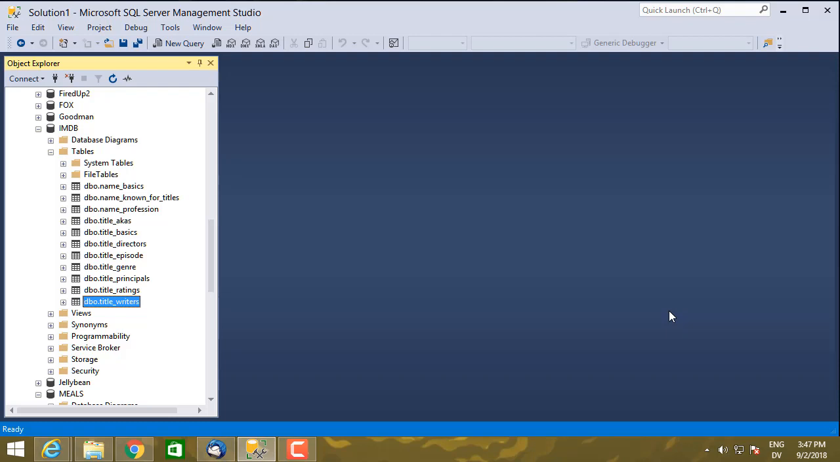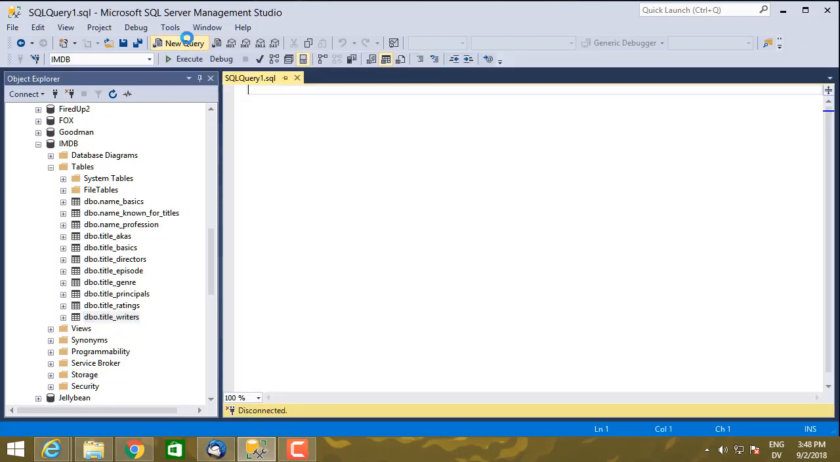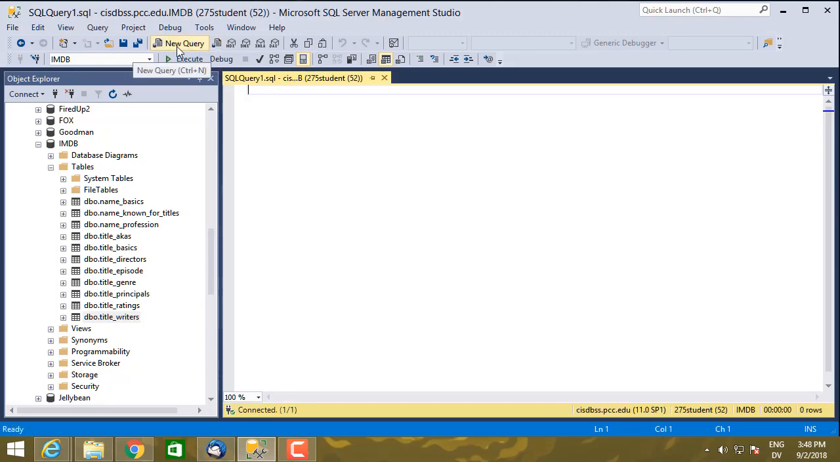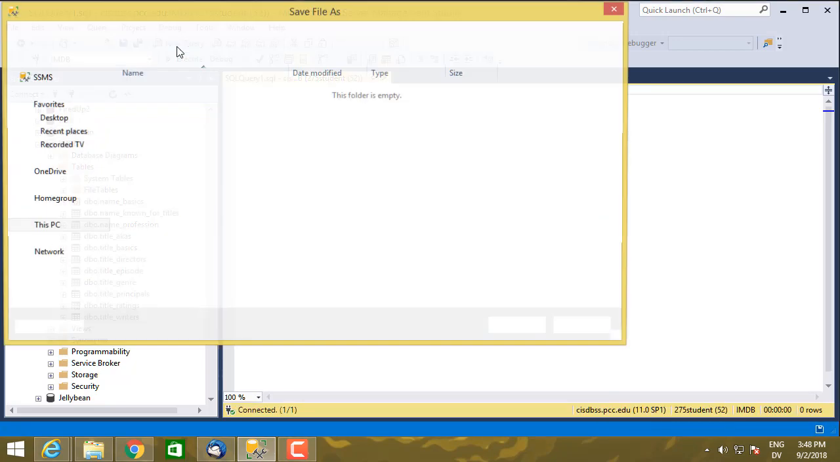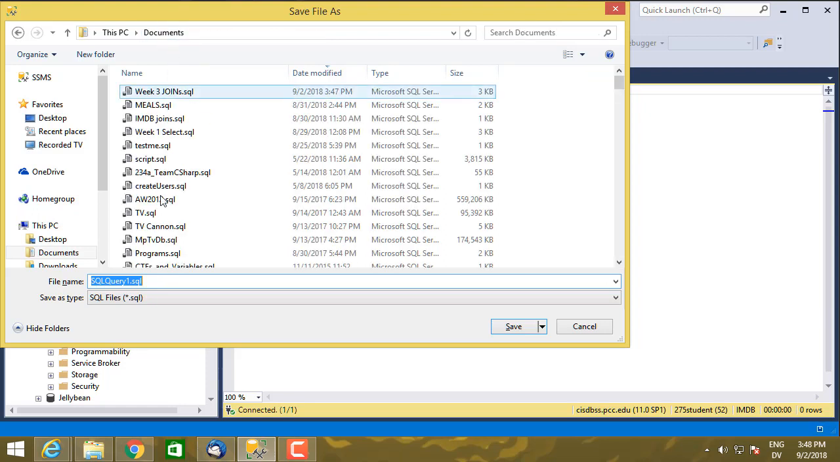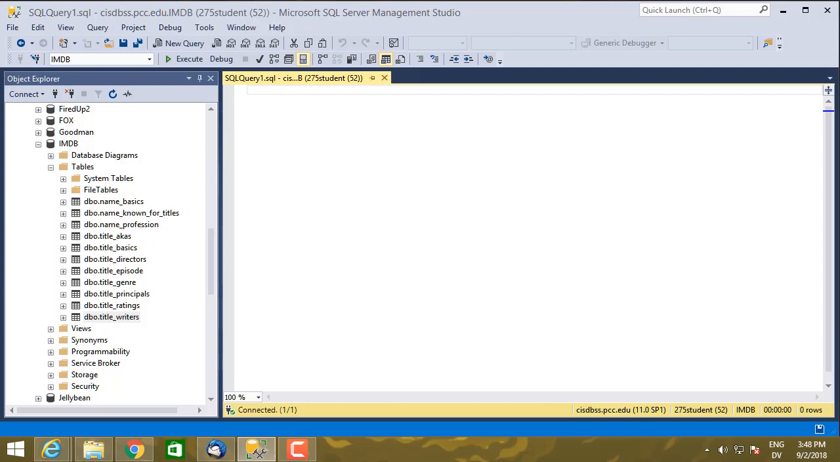This week we're going to look at aggregate functions, and I'm going to go ahead and create a new query file, and let's save this as documents week for aggregation. And the book refers to this as summary queries.